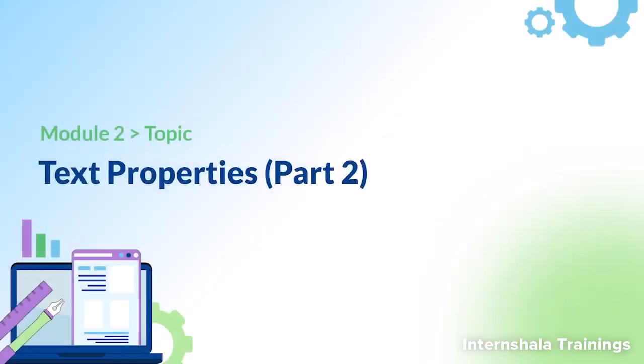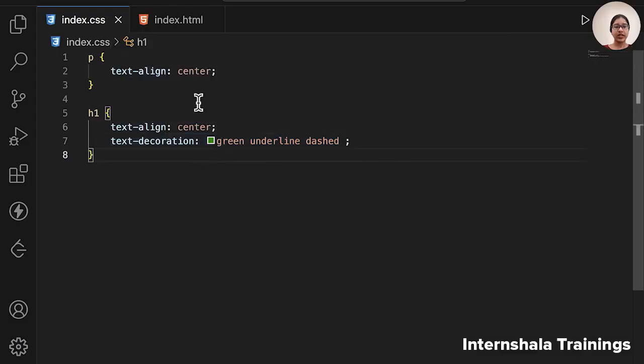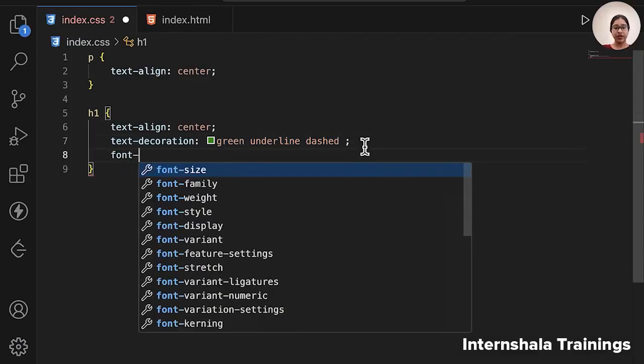Hi everyone, in this video let's talk about some other amazing text properties. We have some other properties we'll discuss. Let's check. So this is about text decoration and text alignment. Next, let's check about font weight. Okay, so we have the font weight property.